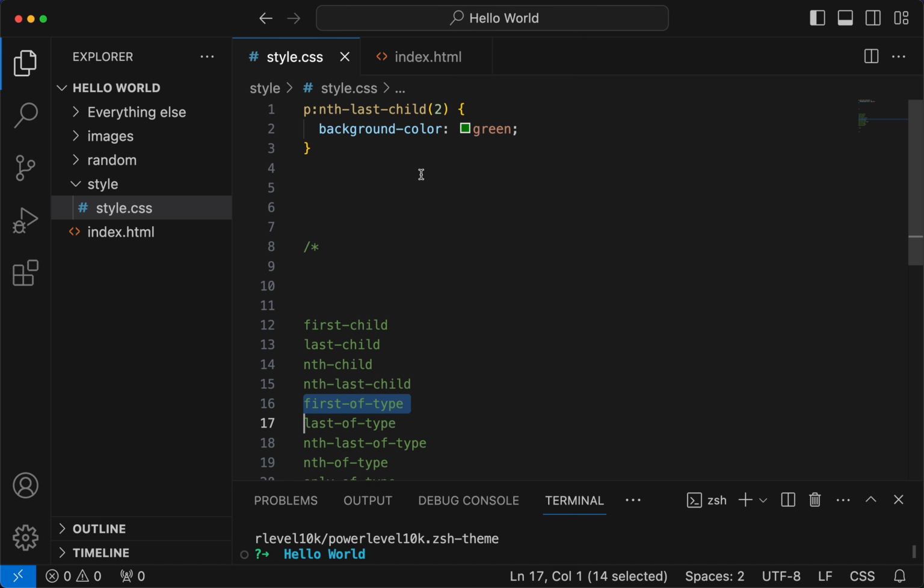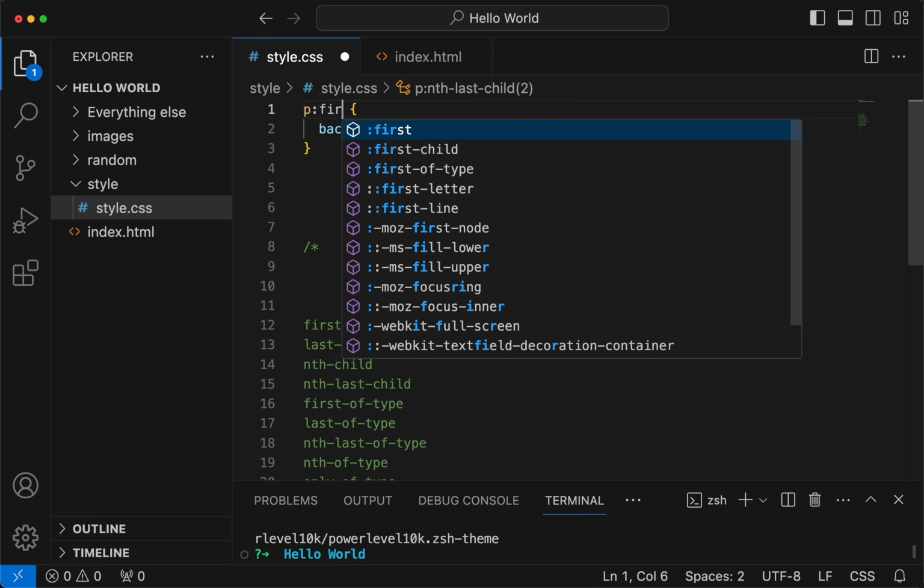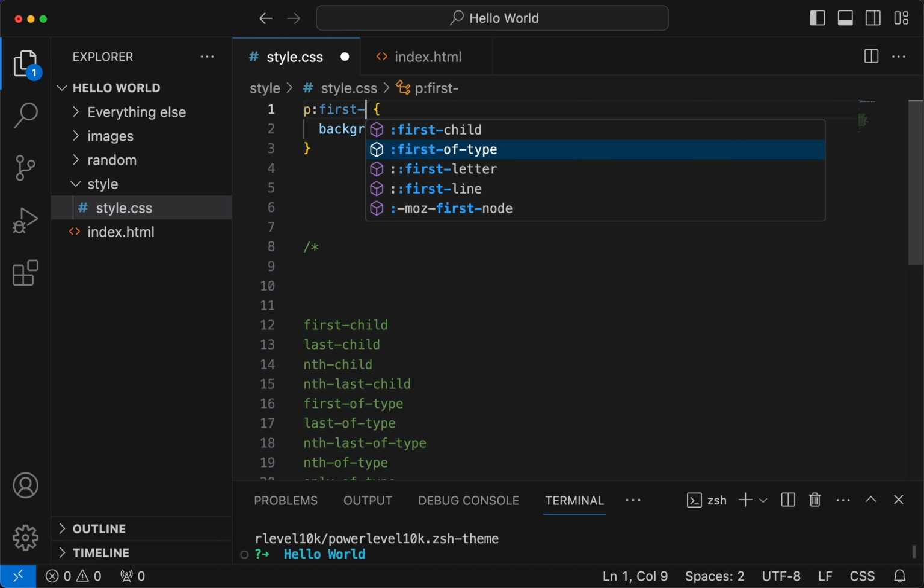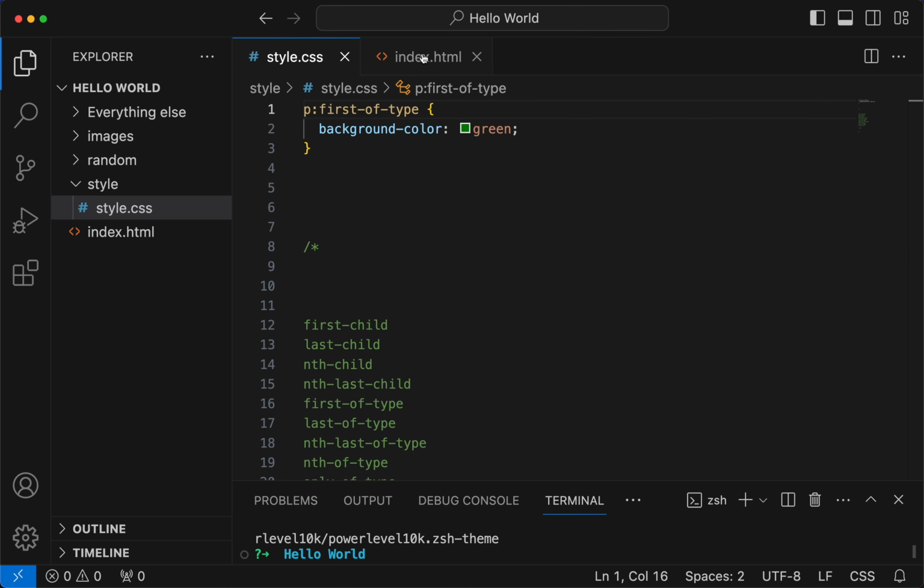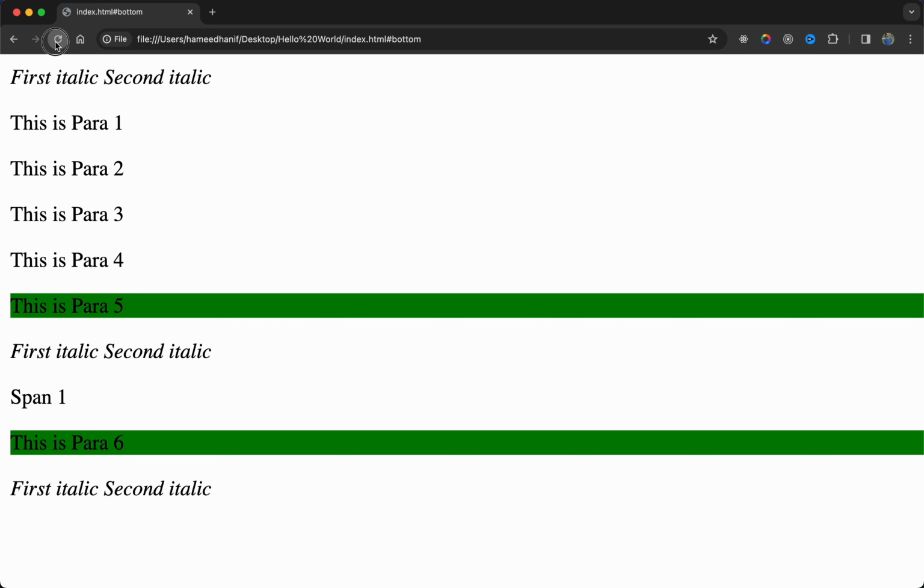First of type. Now this might get a bit confusing. First of type. Let's see what happens.